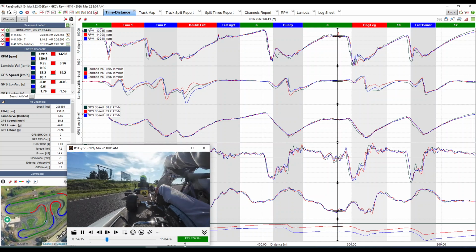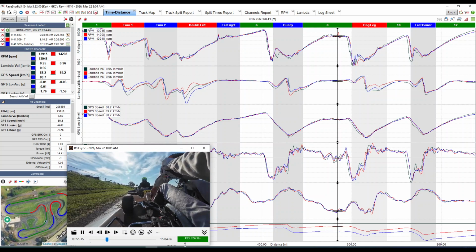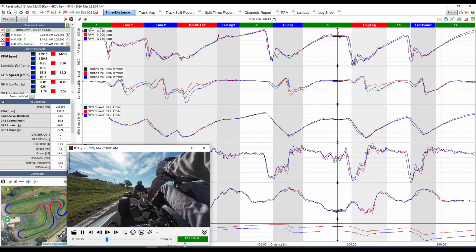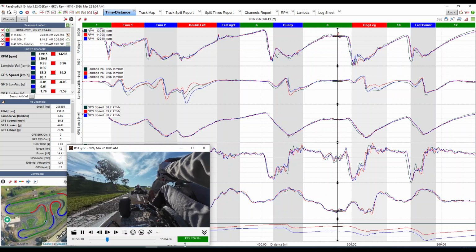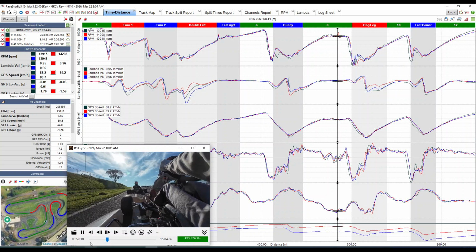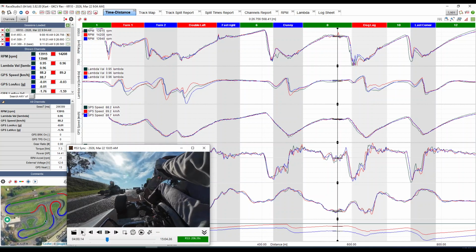So again, it's a great way to just dive into what happened at that point, where that bit of anomaly is with data. All right, we'll pause that one there.